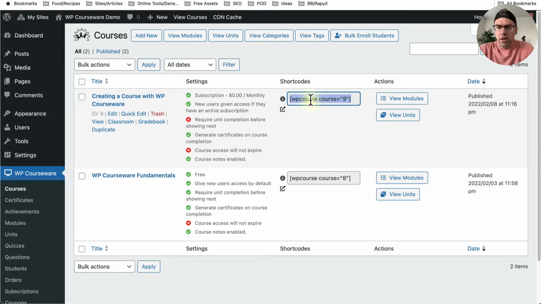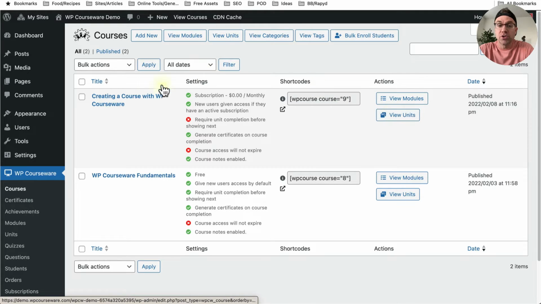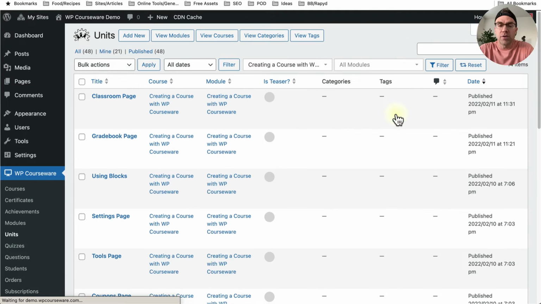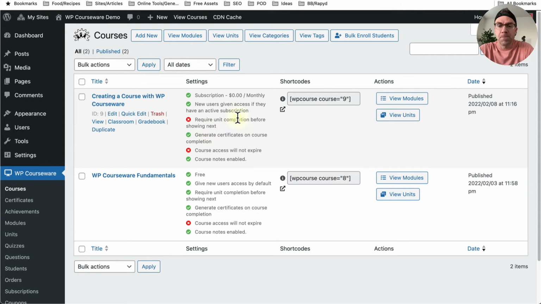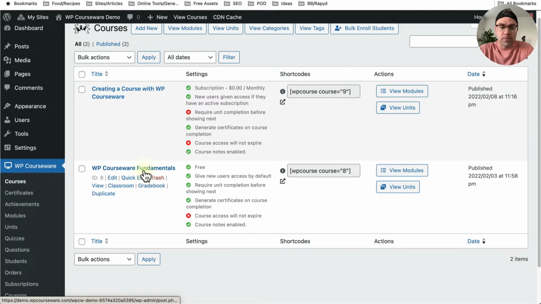Course outline, that's nice to have, so you can copy that right away, and then you can jump in and view the modules or the units that are associated with this course. So if we click view units, that should take us to the units page, and it's automatically sorted by that course, which is nice. And then the other features here, you've got classroom and gradebook.